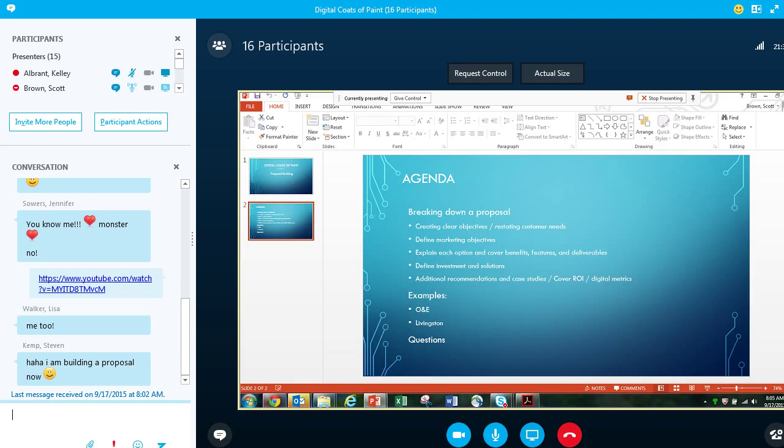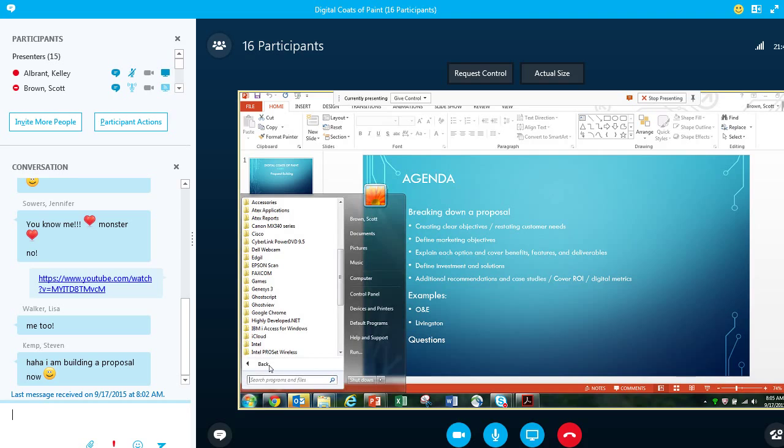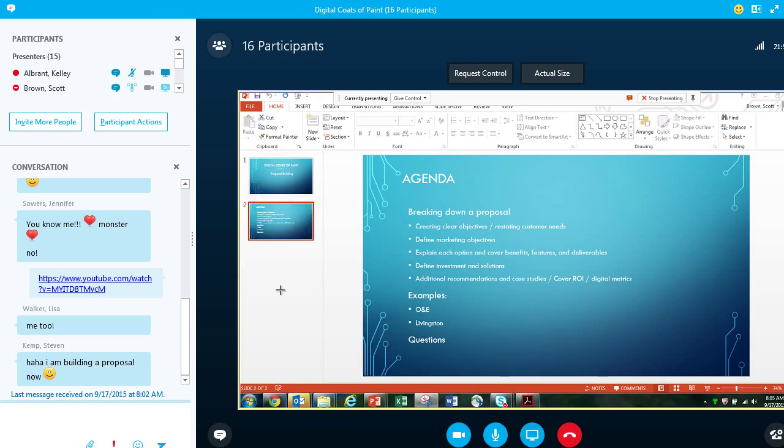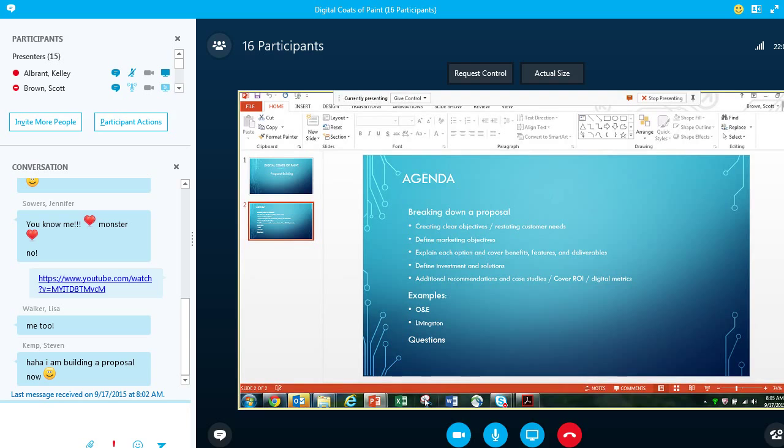So under your programs, and Brett, can you still see this, I hope? Yeah. Okay. Under programs, if you go to the accessories folder and open that, you scroll down a little bit, you'll see there's something called the Snipping Tool. Again, some of you may be using this, some of you may not. I usually keep it saved in my toolbar down here. So you can see it's right there.